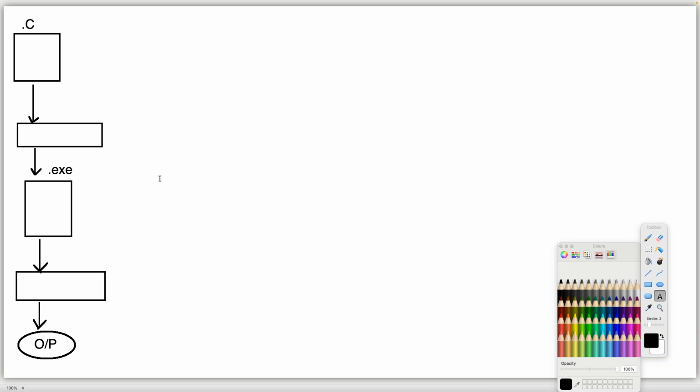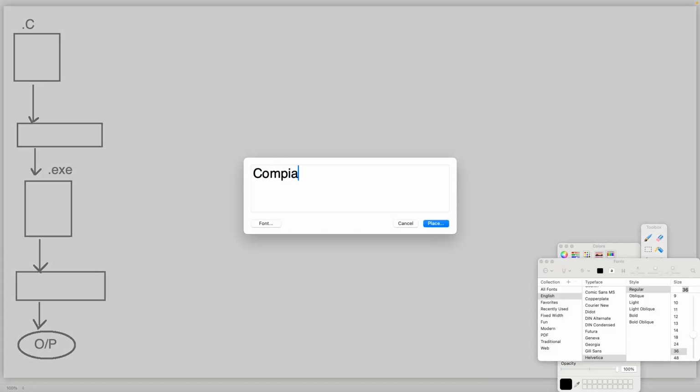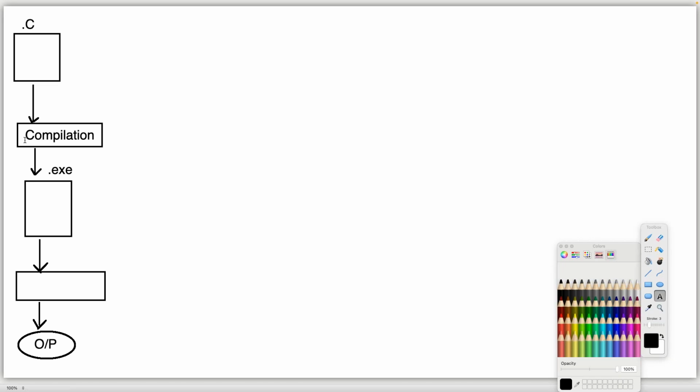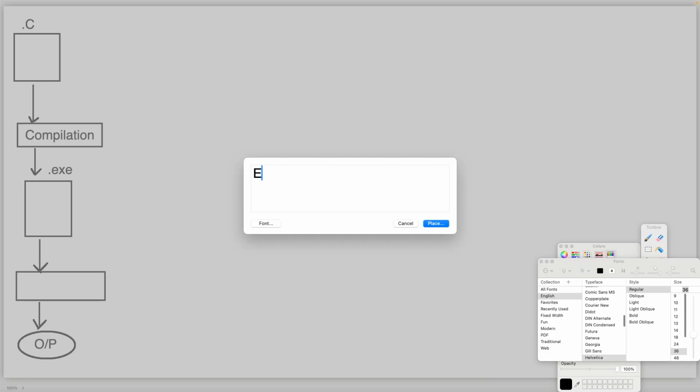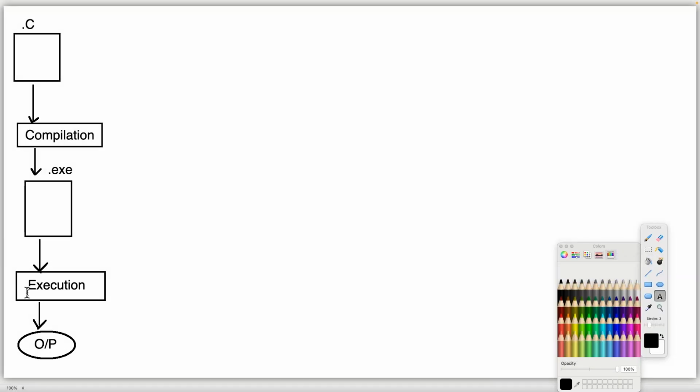Now let me provide some details. First of all, we have to provide compilation. After this compilation, the next one is execution. Then what next? Execution. Now this is our total structure. Observe carefully: C program, compilation, .exe file, execution, output.